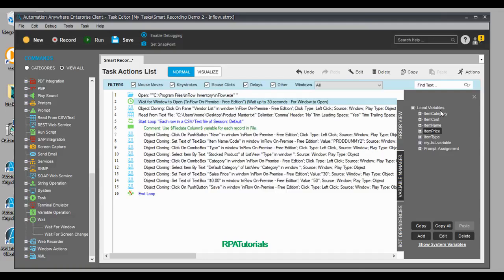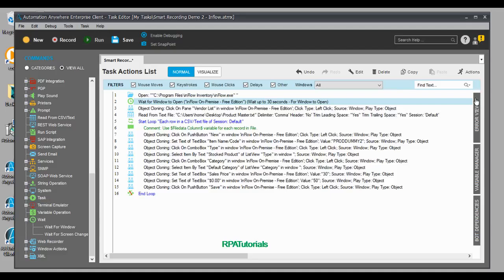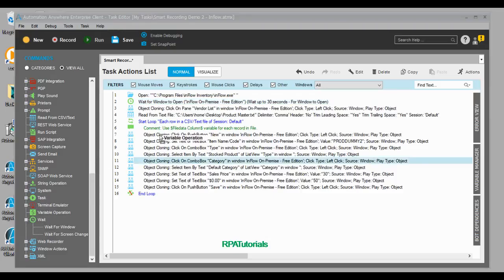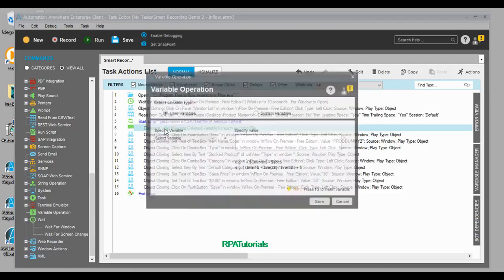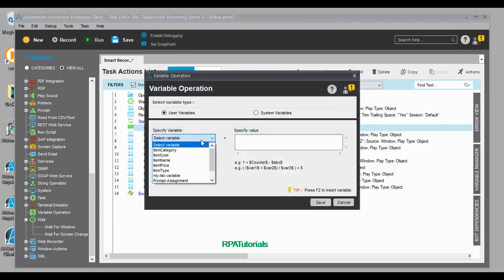Now you want to use these variables that you've just created during runtime. So I'll close the Variable Manager, and for each row that the Automation Anywhere reads from the text, I will assign the values read into these variables that I just created. So for that, I'll use the variable operations command, and I'll drag this here. I'll select the variable which I want to assign a value to. So the first variable that I want to assign a value to was item name. I'll press F2.